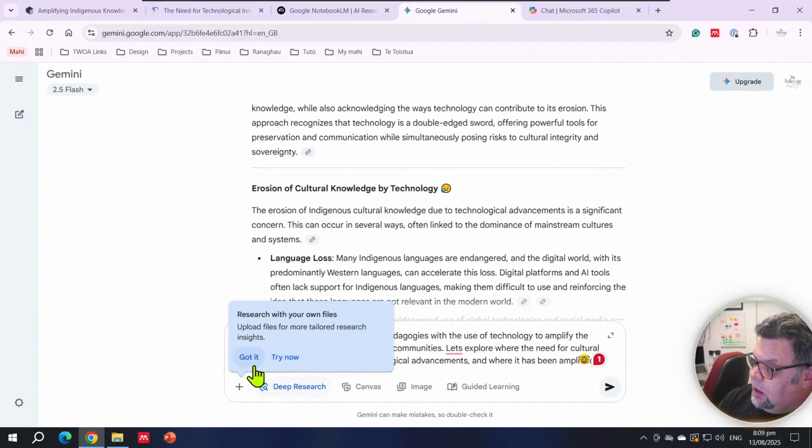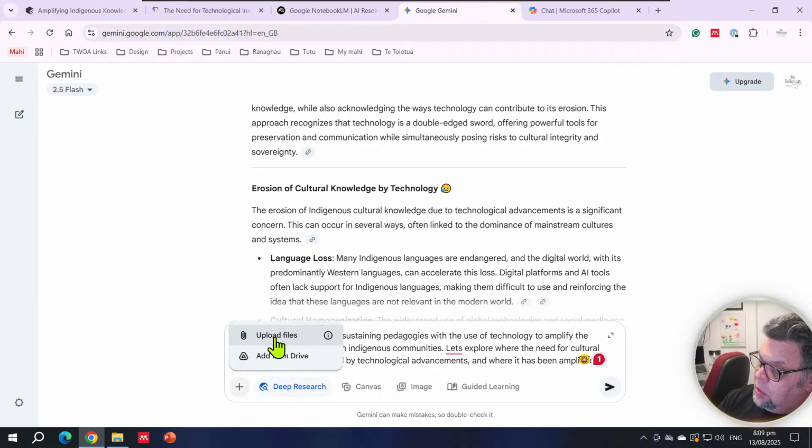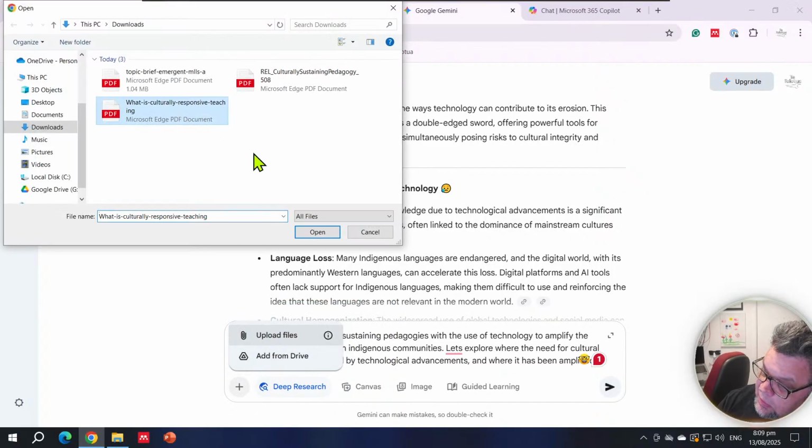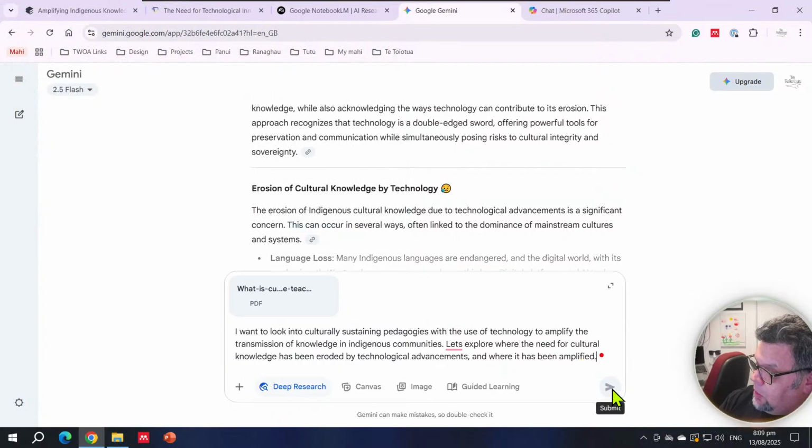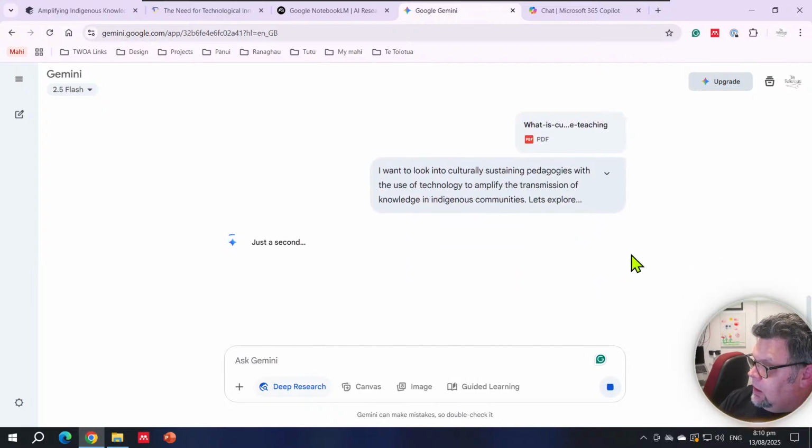And so, research with your own files, I can upload files with this. Okay, so I've got a paper here that I might upload. And let's run that.